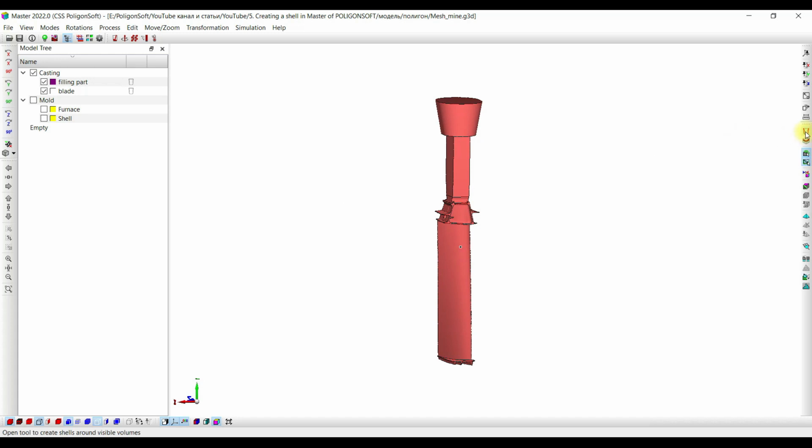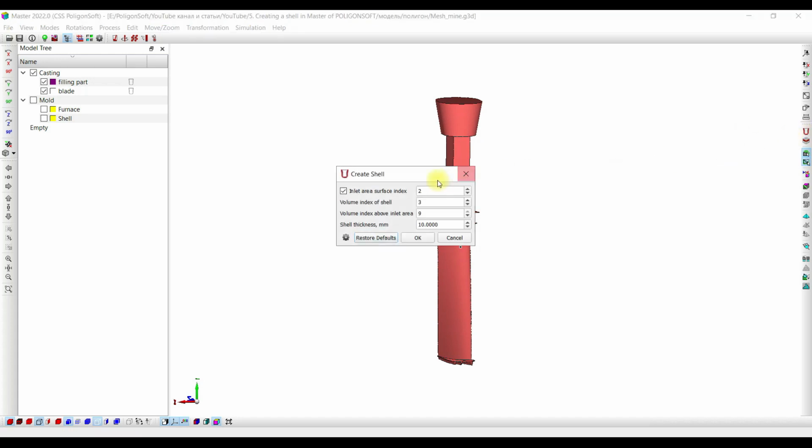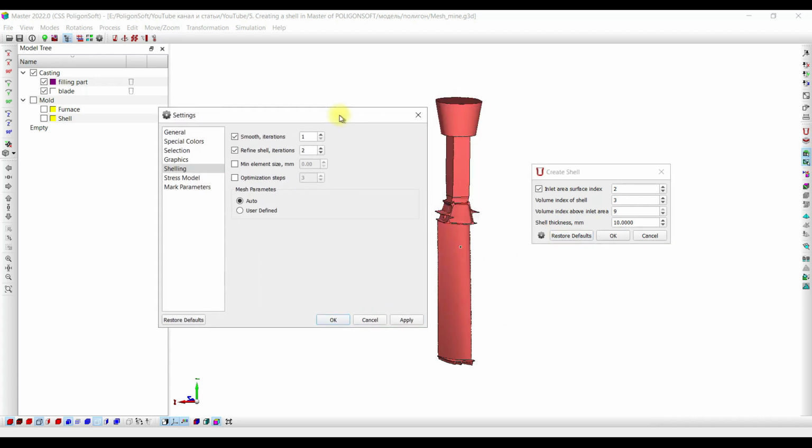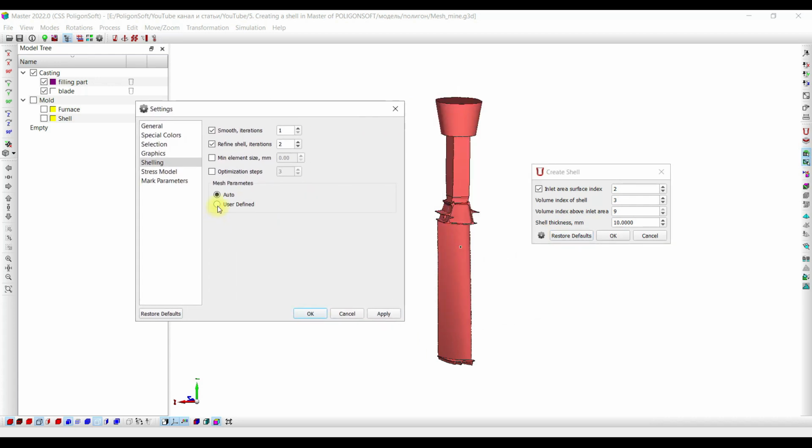Go to the Create Shell tool. We see a window with parameters for creating a shell. We have a choice of two algorithms for creating the shell. This is automatic and user-defined. We can switch between the methods through the Show Advanced Options tool. We click on this tool and go to the global settings of the program.